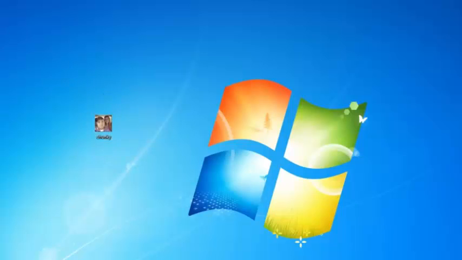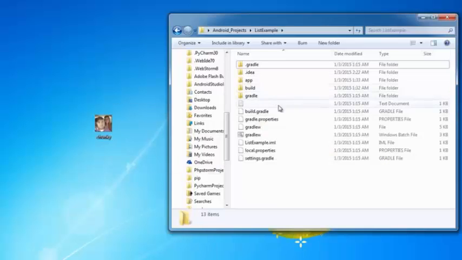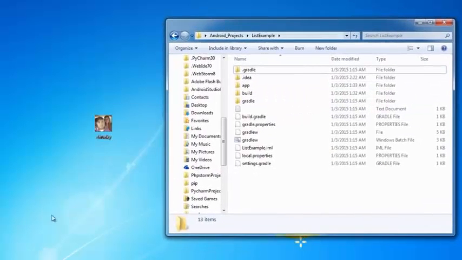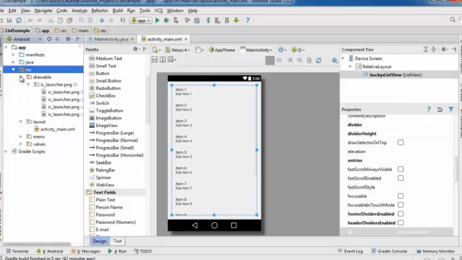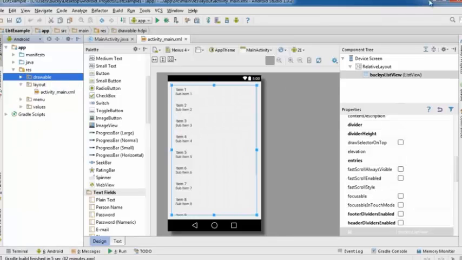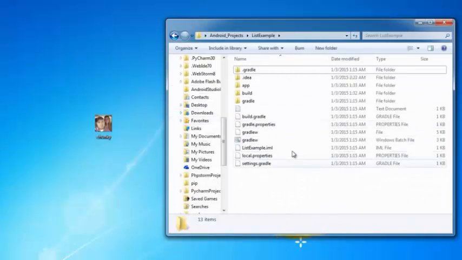I named it Chunky. Now go to your Android project that you're working on and just go to it in Windows Explorer and navigate to this. Remember, whenever we want to use images, we need to stick it inside the resource, drawable, and whenever we have images in here, then we can use them in our layouts. So that's what we're going to do.